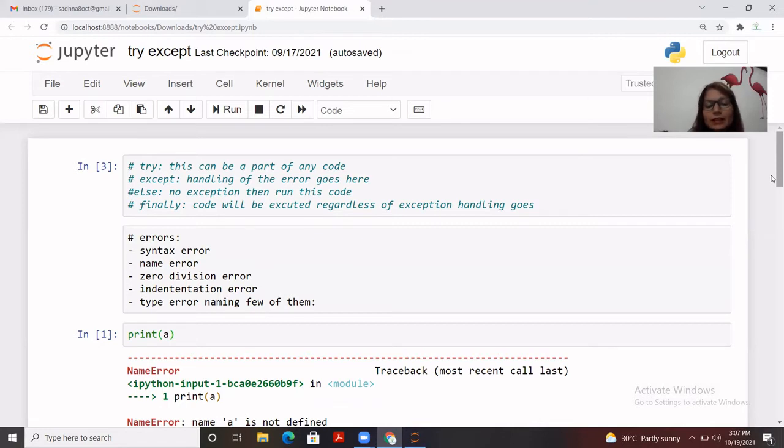And then we have else. Let's say there is no exception and you want to run that code, you can put that into the else. And we have the finally block as well. Finally is the one that, regardless of whether an exception occurred or not, whatever you put into the finally is going to be executed.